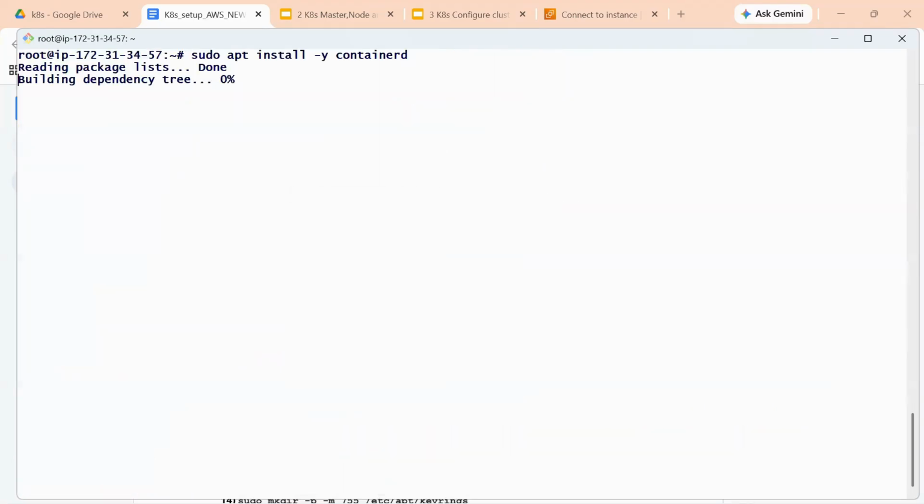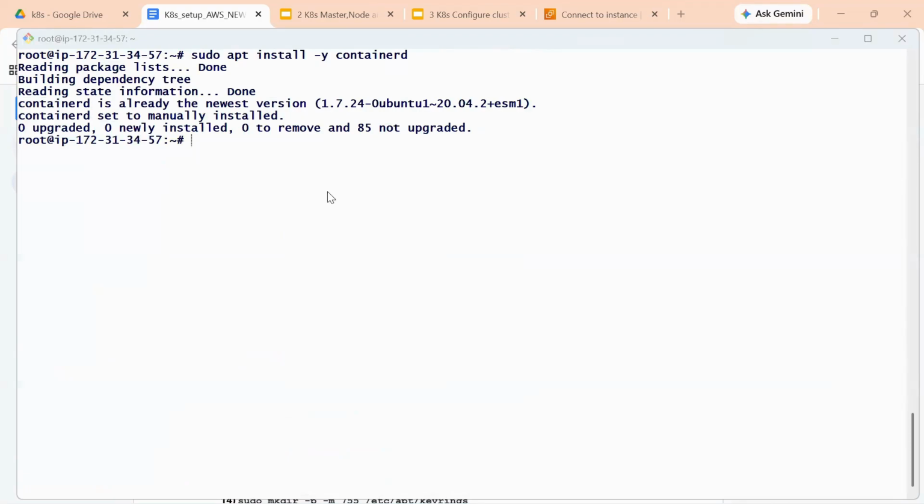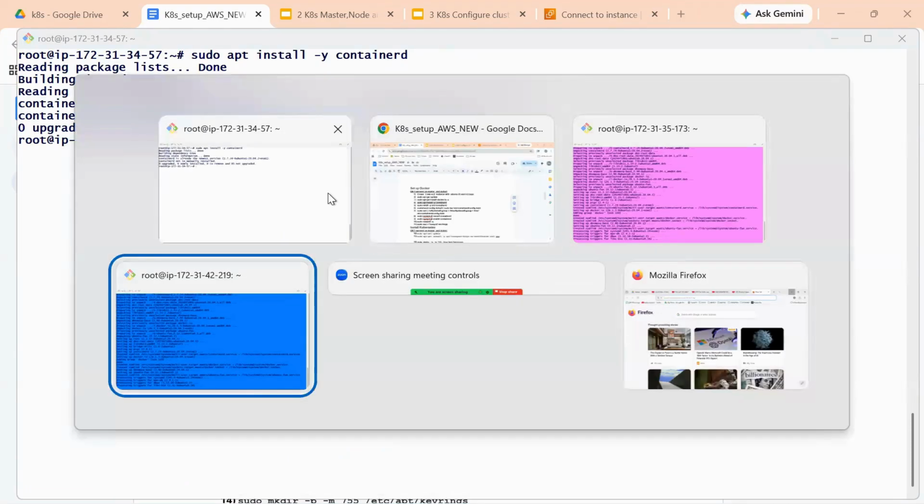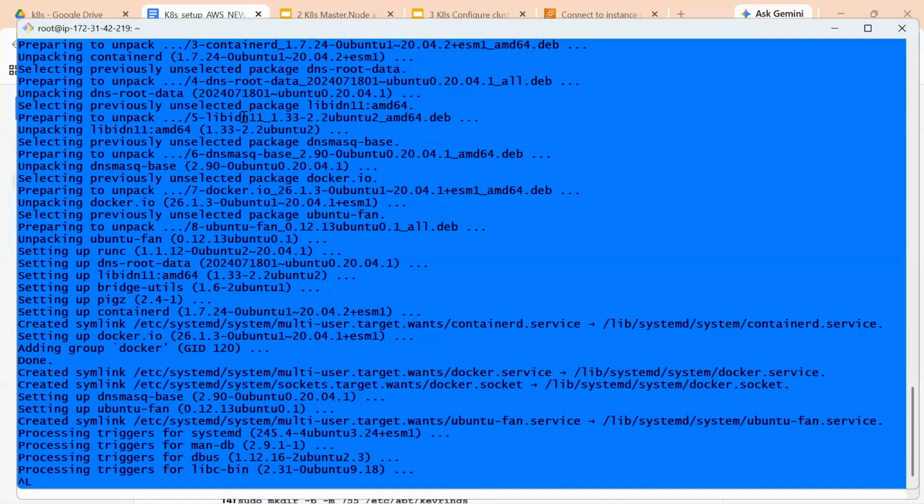So once it is executed and installed, please go to the remaining nodes also. Please try to execute the same.